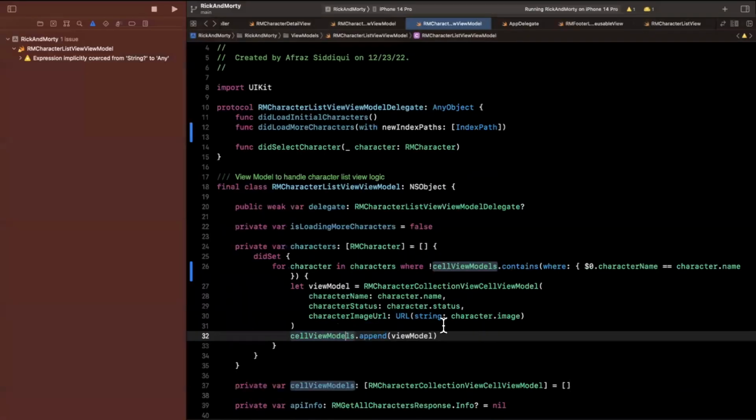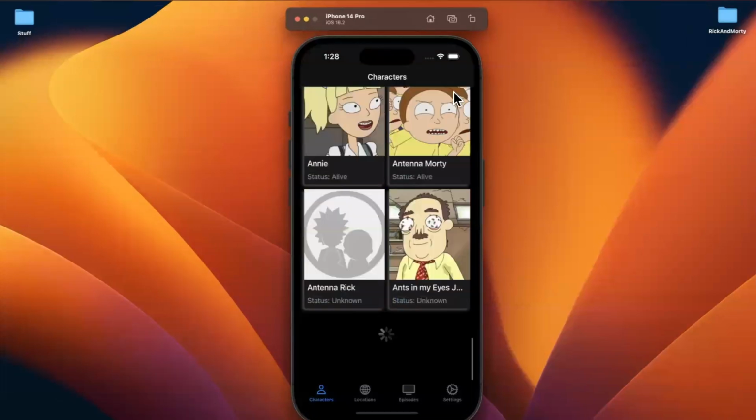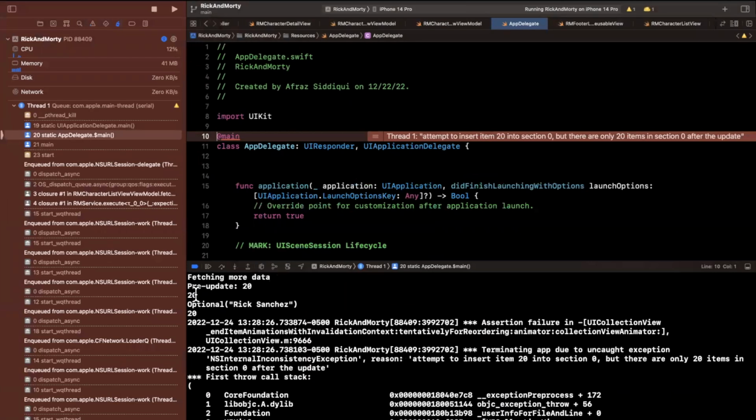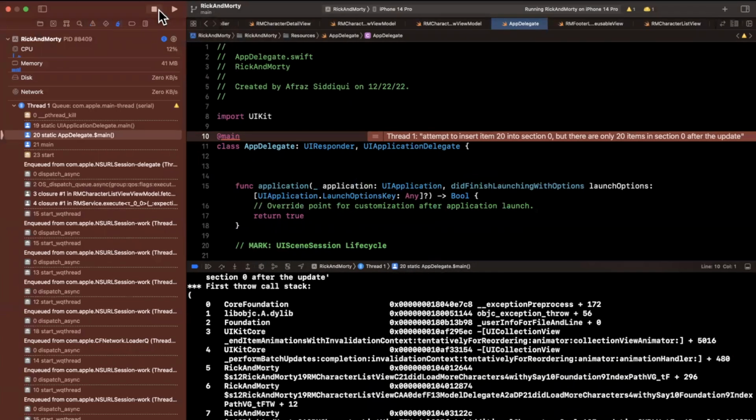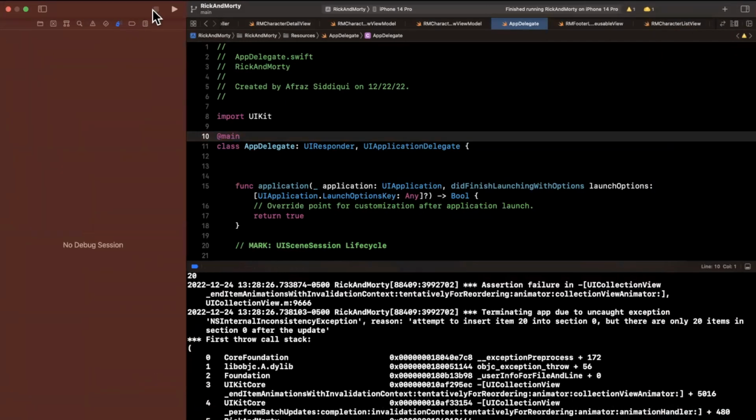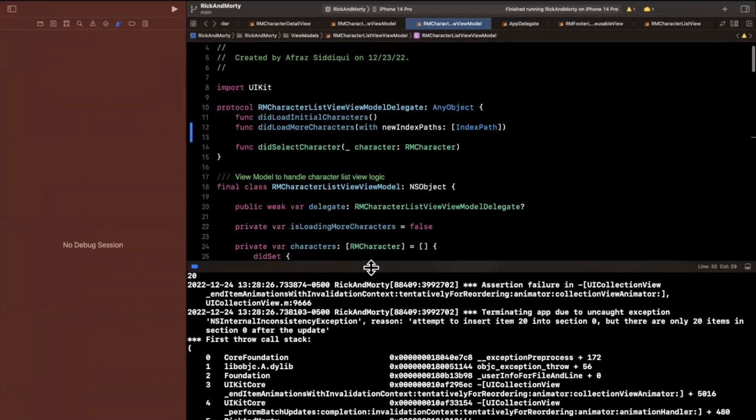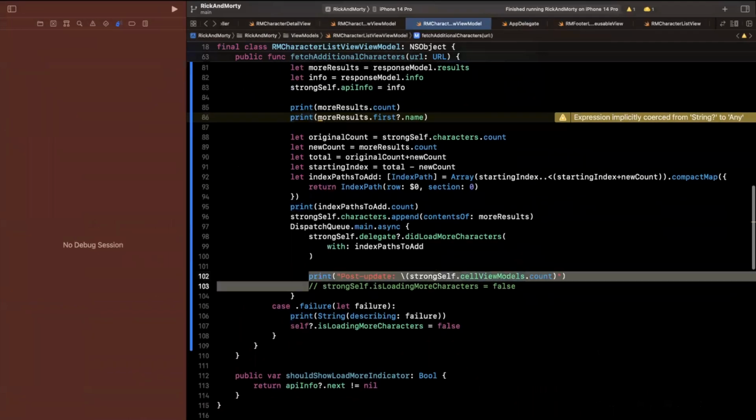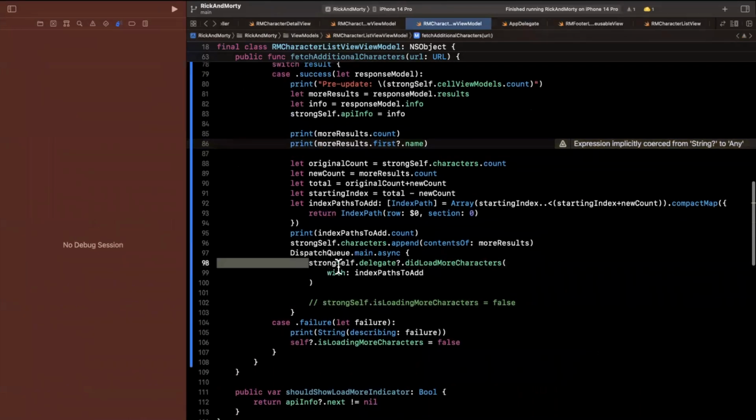And we're going to open up our console here. We're going to scroll down here, and let's see what actually happens. So now we're crashing, so that's not good, but at least it's progress. We're saying that we initially, pre-update, had 20, and it looks like we're not actually getting to the post-update. So let's see why we're crashing. It's saying attempt to insert item 20 in section, but there are only 20 items. Okay, so let's see what's going on. I'm going to scroll down here where we wrote all of our logic out, and we're actually going to see what's going on here. So we appended these.